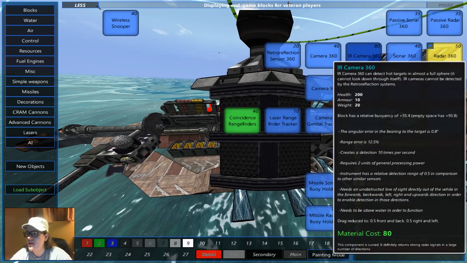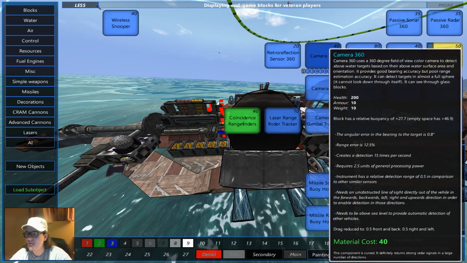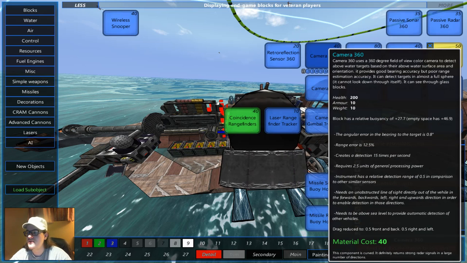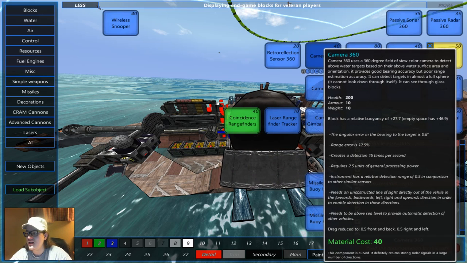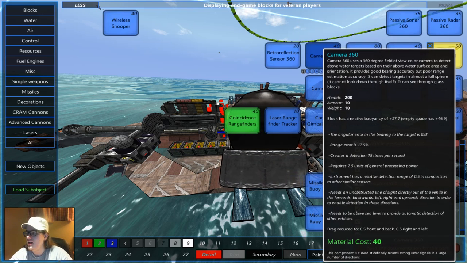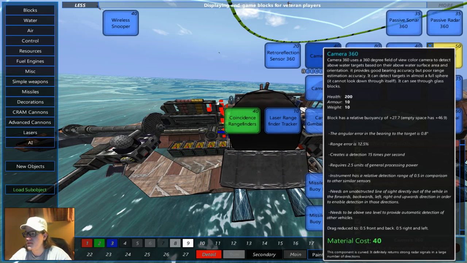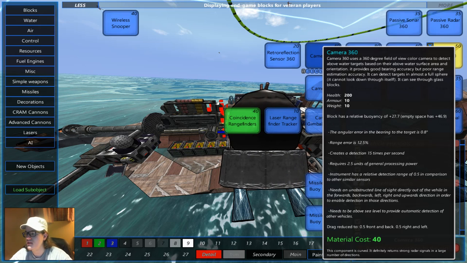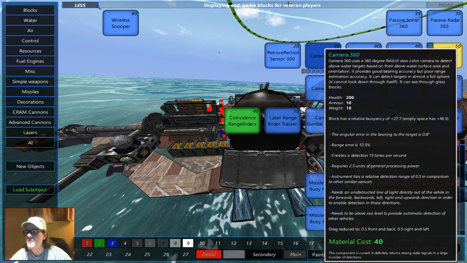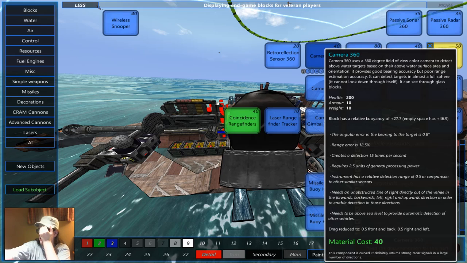The IR camera uses line of sight detection to detect above water targets based on their above water surface area and orientation. It provides good bearing accuracy but poor range estimation accuracy, mainly because it's one eye. Imagine if you close one eye, that's all your depth perception pretty much gone. That's going to be terrible for seeing how far out a target is.